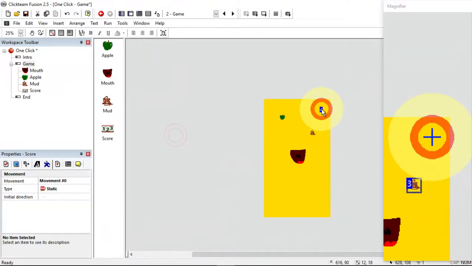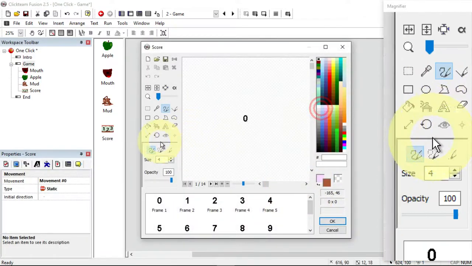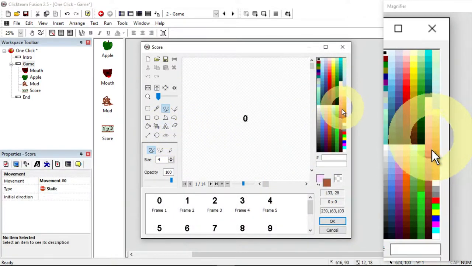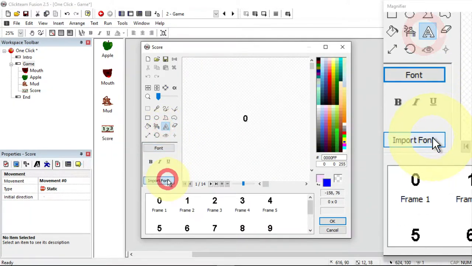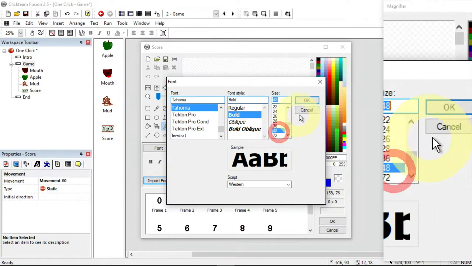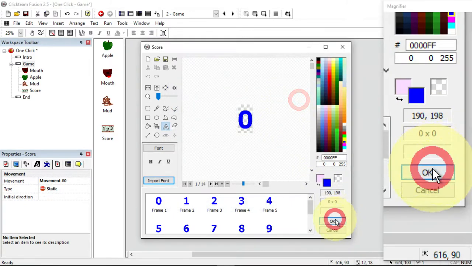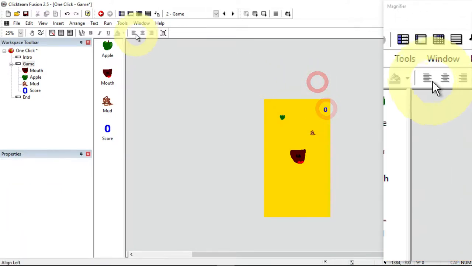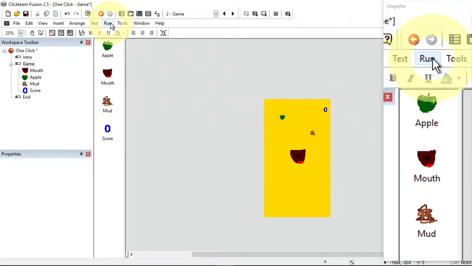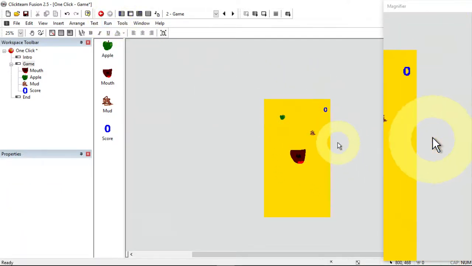Object. So click to drop that down, click on it once. Oh, actually, if I double click, I'll show you how you can change the font. So let's make it blue and click on the font and import font and make it bigger. There we go. And if I import the font, it changes the font and the color and everything.